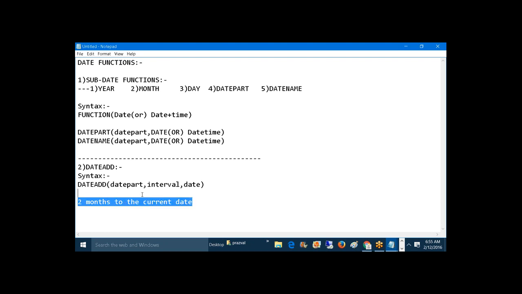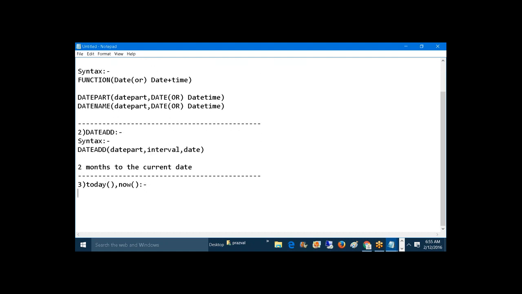How to get the current date in Tableau? In Tableau, to get the current date, we have two functions: today and now. Today is going to display the current date, and now displays the current date plus current time.